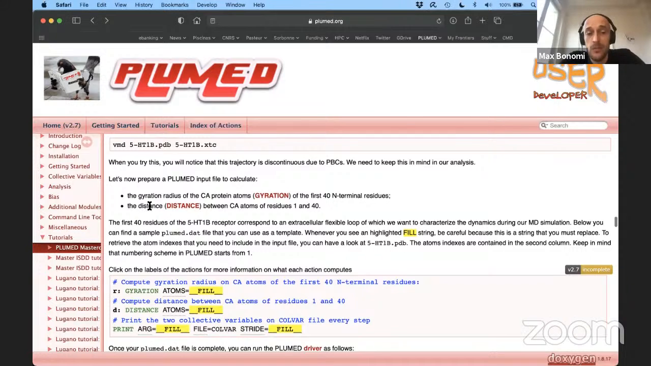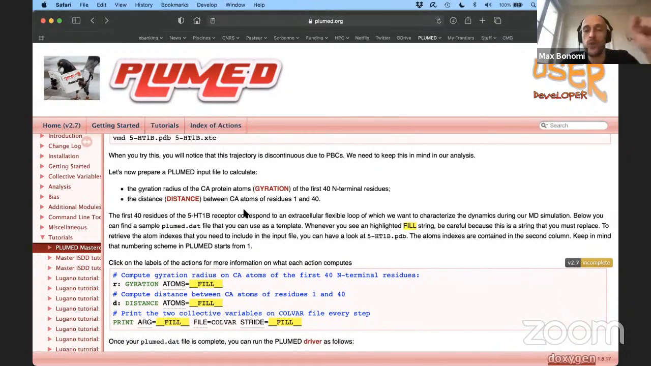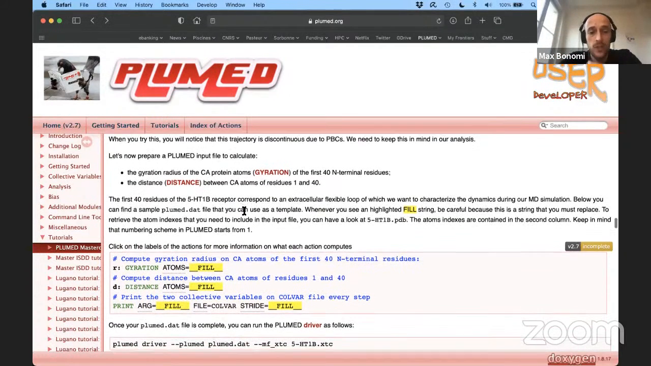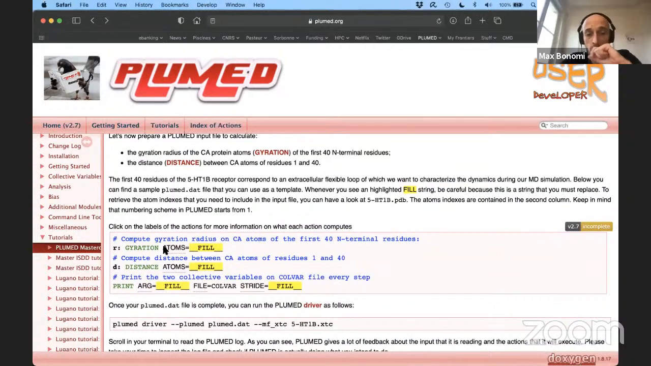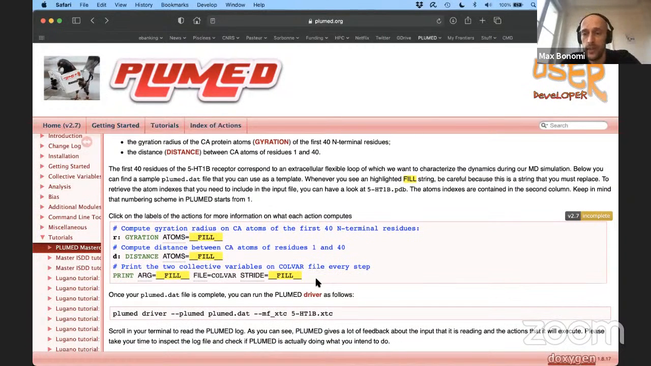And the second variable that we want to look at is the distance between the C alpha atoms of just the first and last residues, kind of an end-to-end distance of this flexible part of the system. So to do this, you have to fill in and complete this input file following the instructions that I put here.